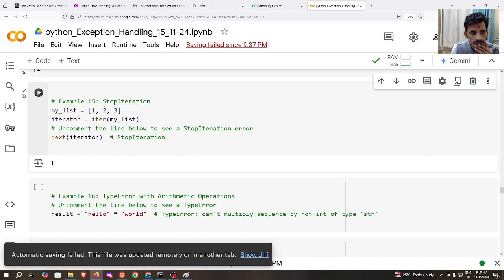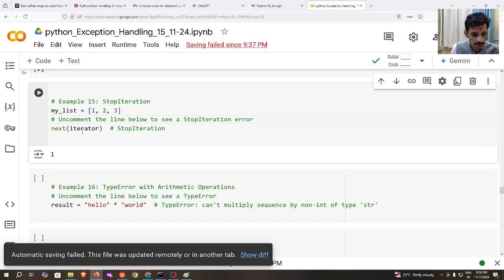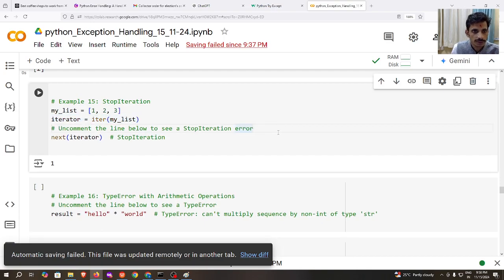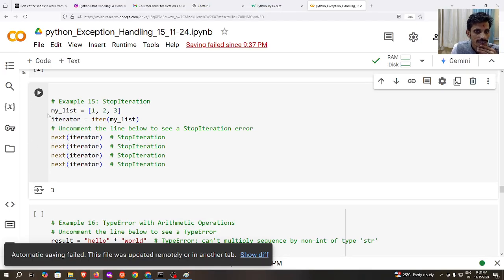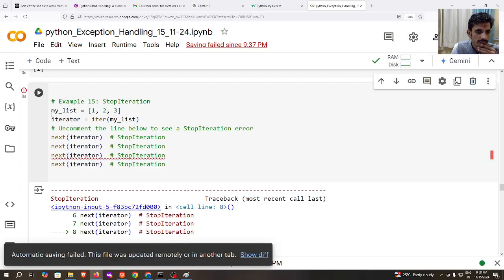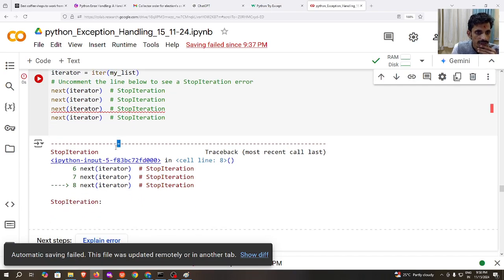So in this way, iterator, next iteration. Now what do I get here? Initially 1, then 2, then 3. And what will happen one more time? If I put one more time, I get the stop iteration error. Here I get 1, here 2, here 3. What about this? There is no element, that's why I get the stop iteration error.